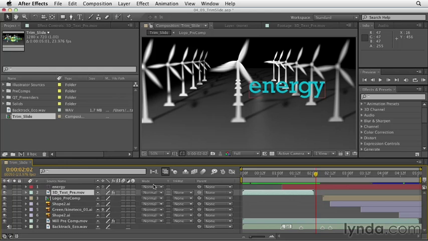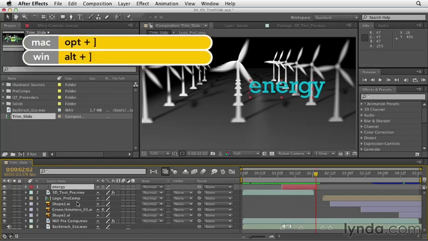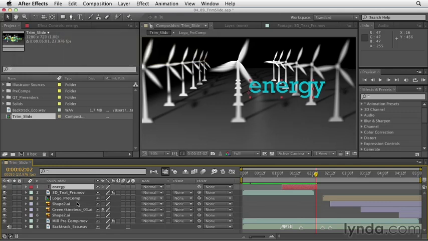So that's great. Now, when wind animates away, I want energy to disappear. So I'm going to move my current time indicator just a little bit past the end of our 3D layer here. Select layer 1 and press Option right bracket. When you hold down the Option key, that tells After Effects that you're going to trim that layer rather than slide that layer. So it's Option on the Mac, Alt on Windows.